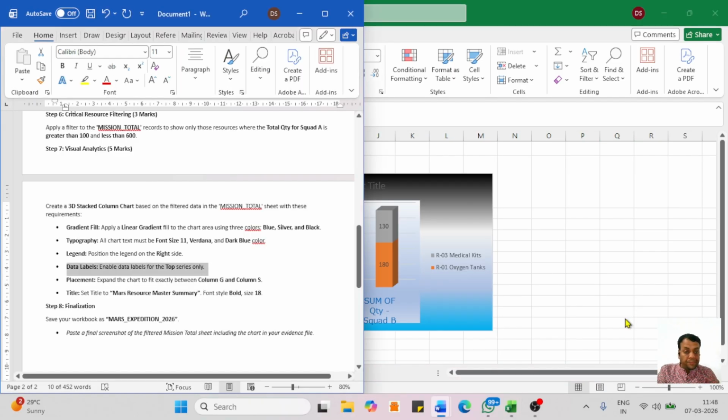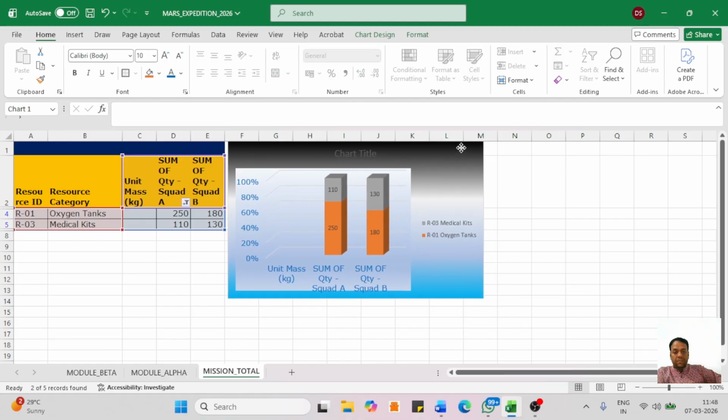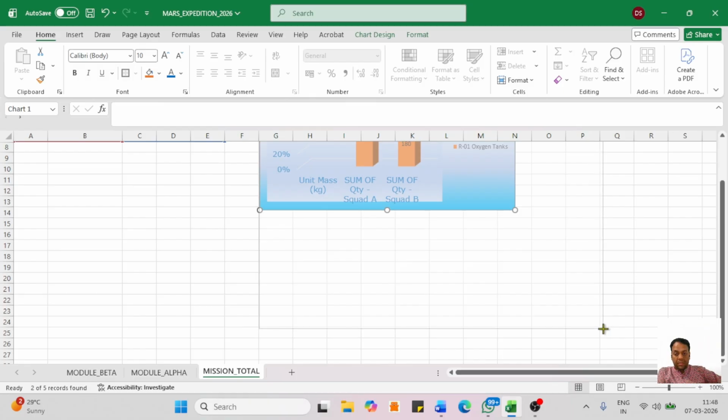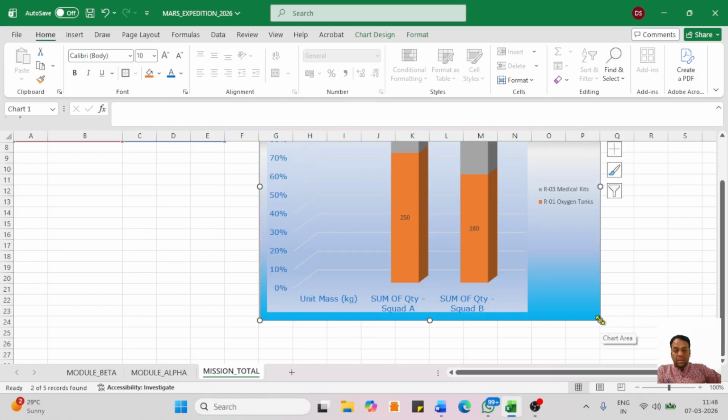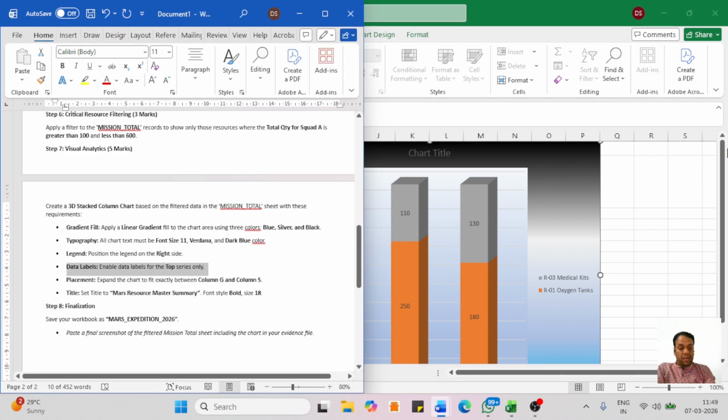Okay. Next is placement. Expand the chart to fit exactly between column G and S. They're asking make it little bigger, column G till S. So I have to cover this entire area, like this. Something like this. So don't worry. The resizing means they are asking you can fit it. They want to know that we know how to resize the chart or not. That's basic thing.